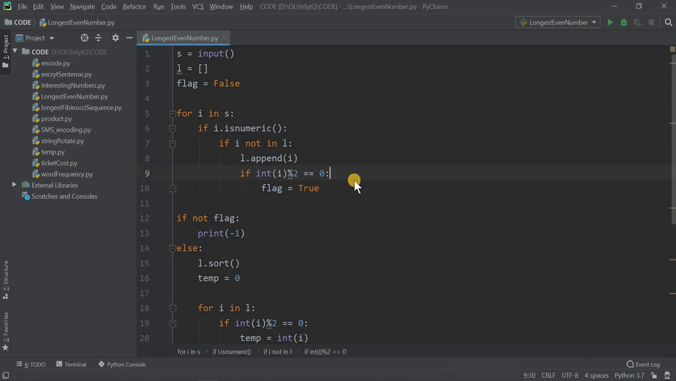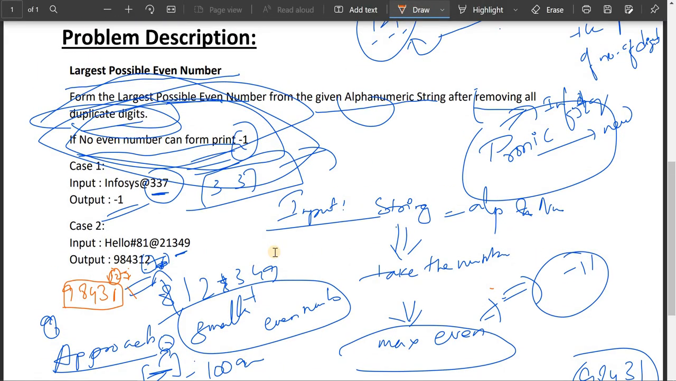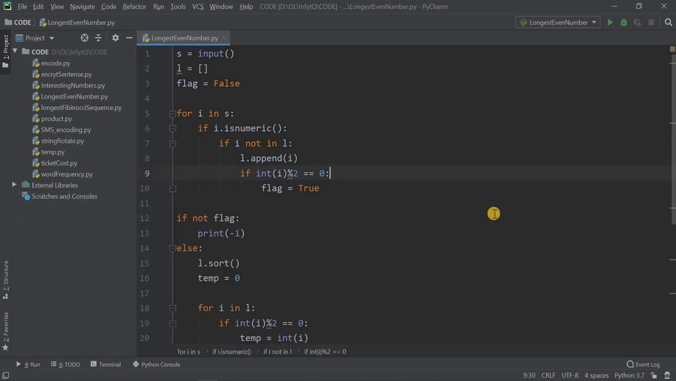Yeah, run. So it's asking for the input. Infosys @337. Infosys @337. Yeah, -1. Okay. So we copied the input. #81211349. Yeah, 984312. Yes, so that's correct.